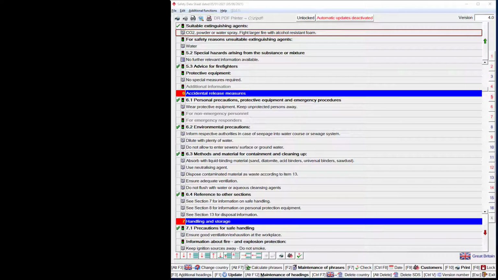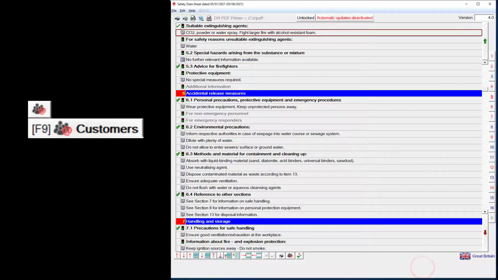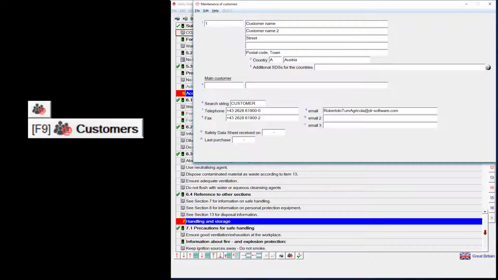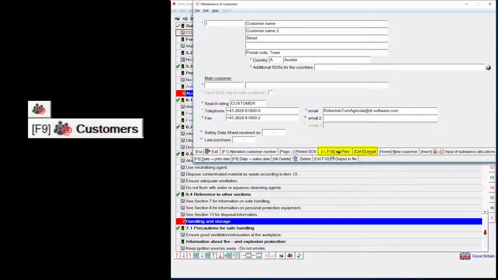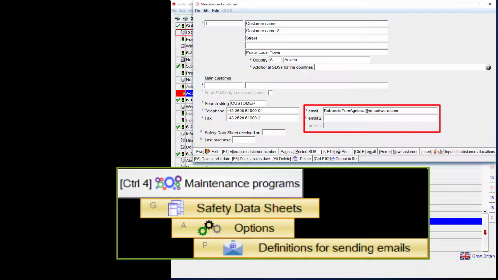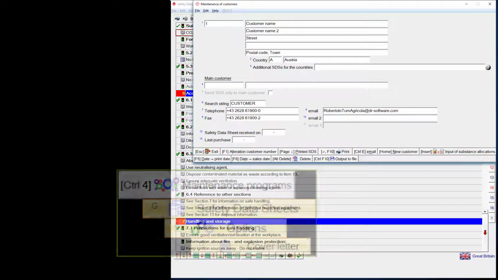In ChemGes, it is possible to assign safety data sheets directly to customers and to send them by email. To do this, simply press F9 instead of F10. Select a customer or create a new one, and either print the SDS or send the email. Please note that, as in any other program, the system settings for sending emails must have been made. Up to 3 email addresses can be entered, to which an email will be sent simultaneously. You can also predefine a language-dependent cover letter that will be included in the email.